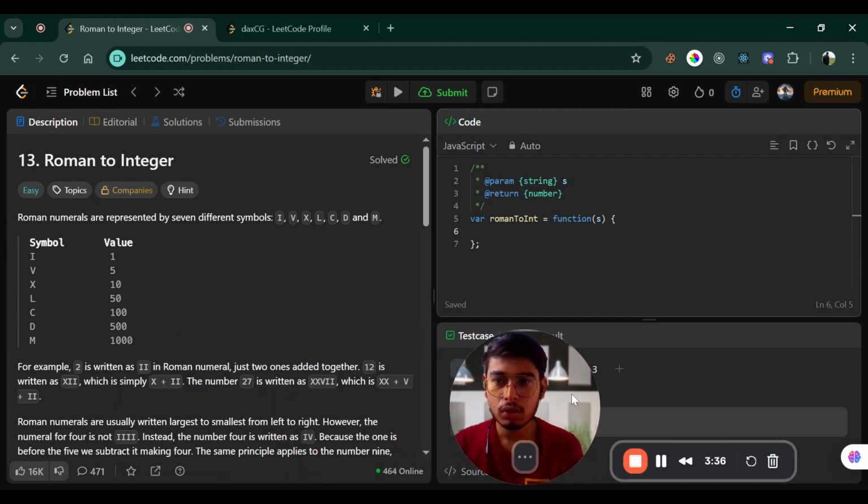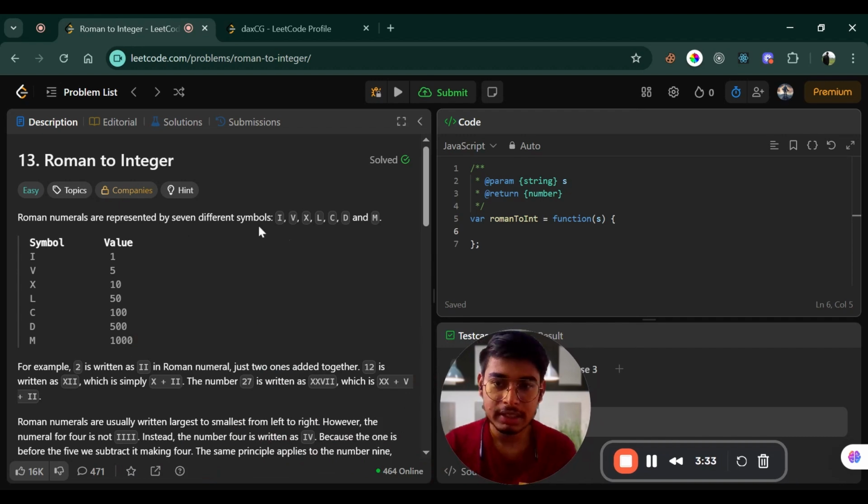Roman numerals are represented by 7 different symbols: I, V, X, L, C, D, and M. Each symbol has its own value. I is equal to 1, V is equal to 5, X is equal to 10, L is equal to 50, C is equal to 100, D is equal to 500, and M is equal to 1000.